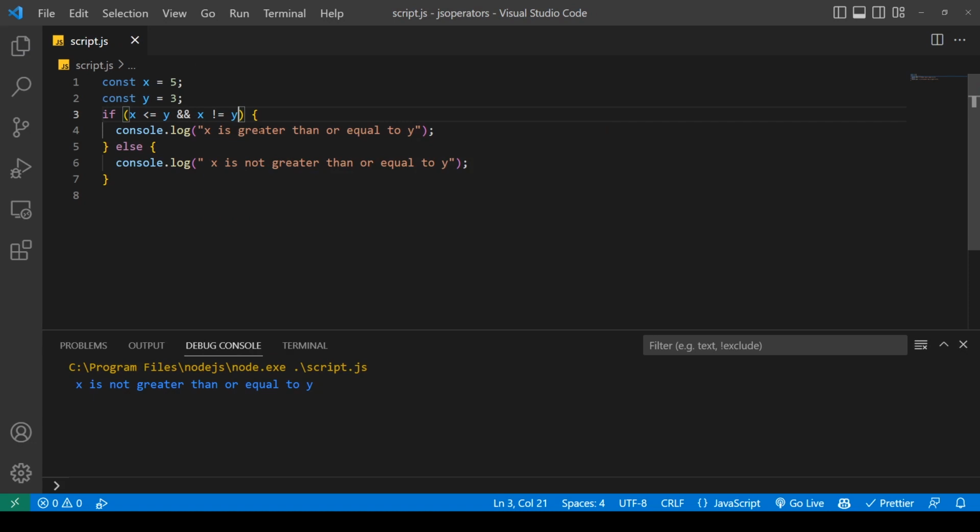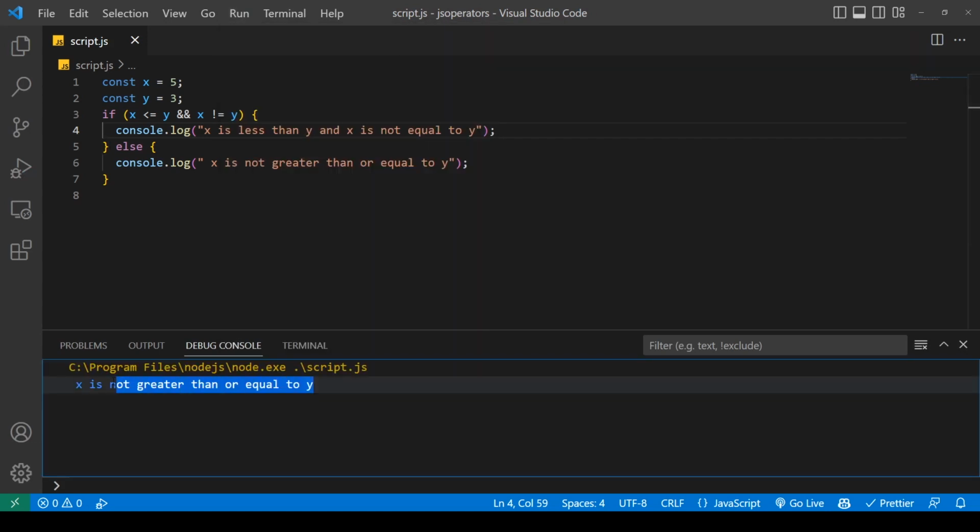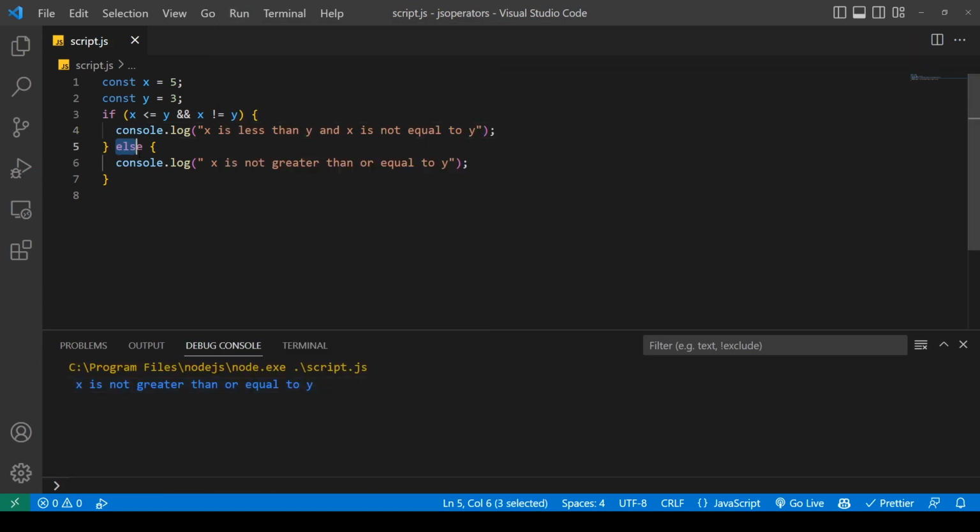So if we do it this way, x is less than y, and they are not equal. If we run the code, it will give us the second console log because one of these conditions is false, which is the first one. X is not less than 5, I mean 3, the y.